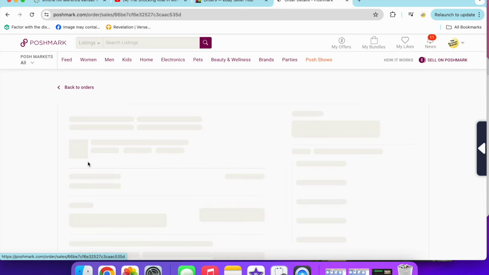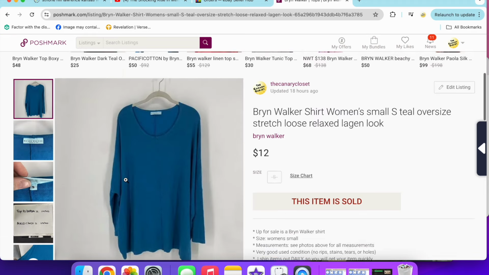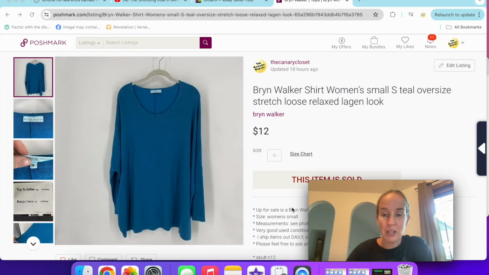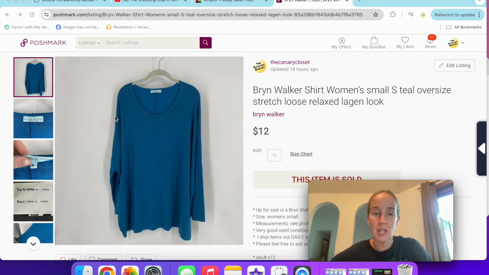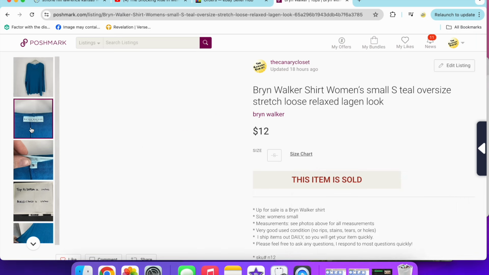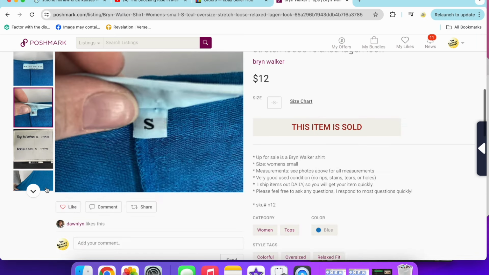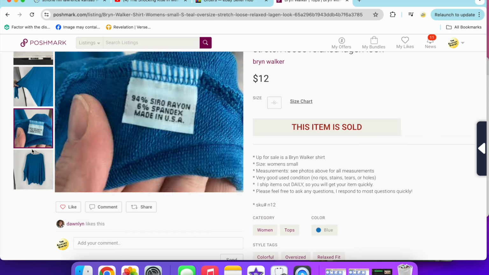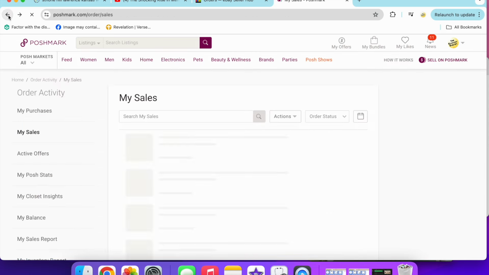Next up was a Bryn Walker shirt that only sold for $12. This is a size small. I feel like Bryn Walker does better in larger sizes, so might be something to think about, or maybe this one just kind of fell through the cracks. If you sell Bryn Walker and you have experience in smaller sizes, let me know how it does for you in the smaller sizes.